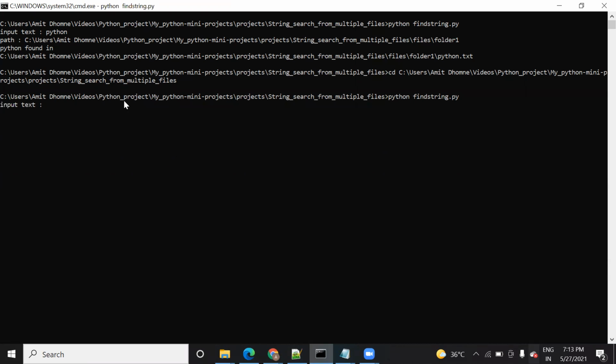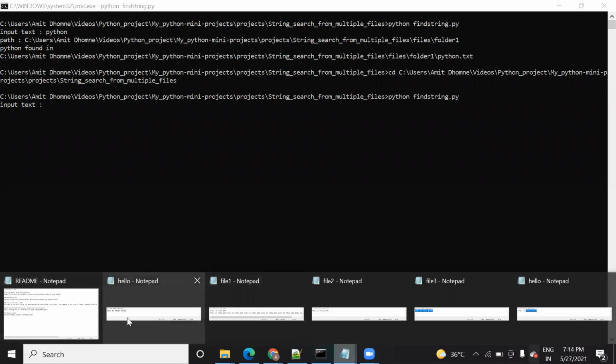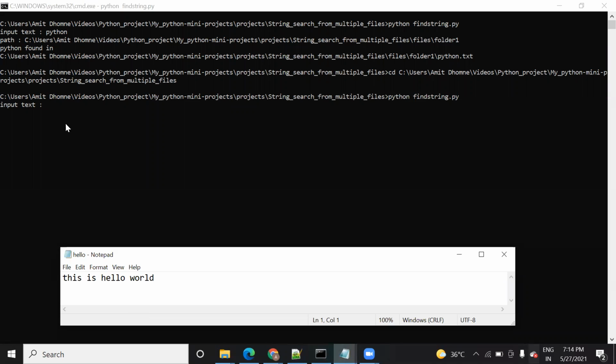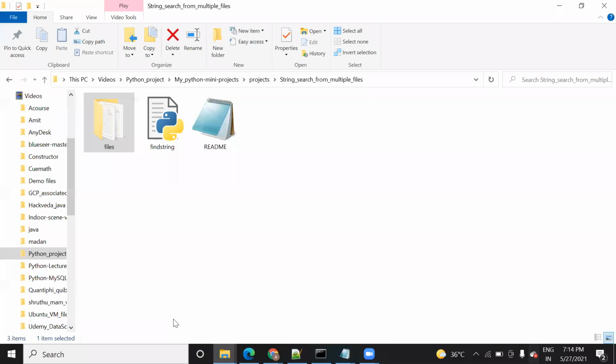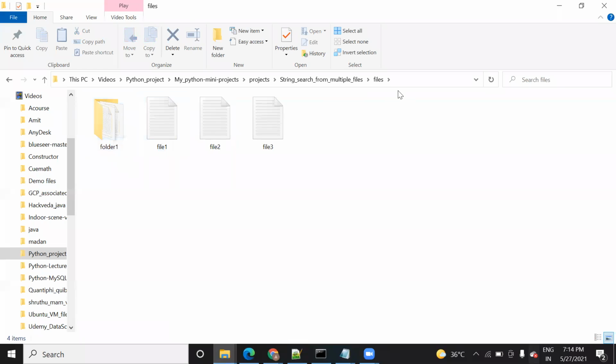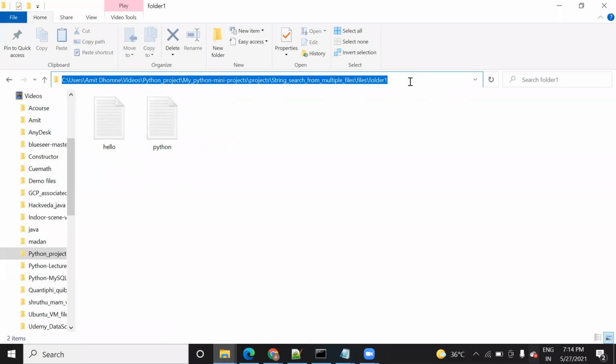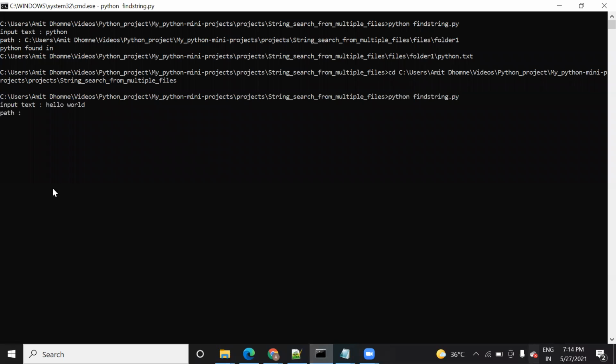When I press enter, it asks me what text I want to search. I will search for hello world, so I will type hello world here. Now you need to paste the path where you want to search. This is present in this folder, so I will pass the path of this folder. I will copy the whole path, paste it there, and press enter.